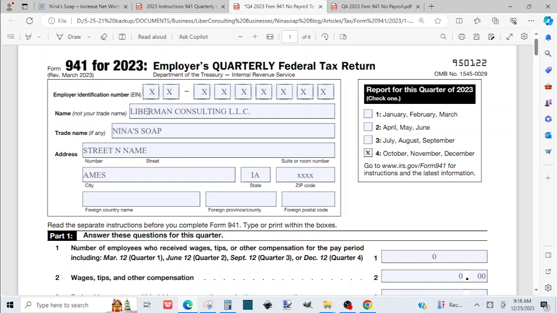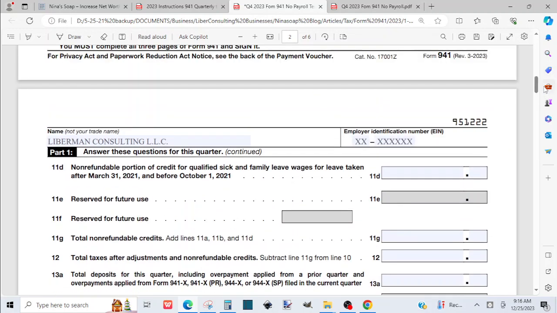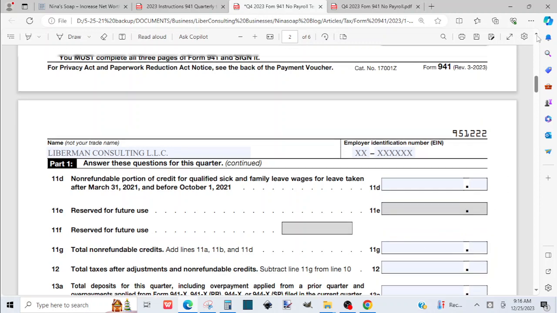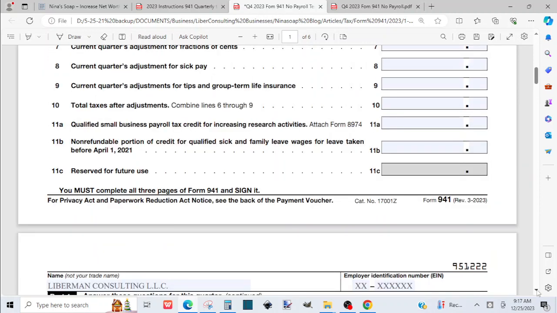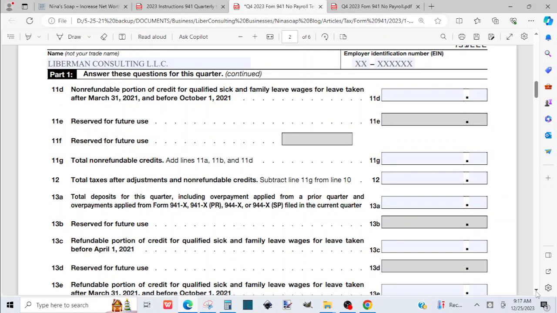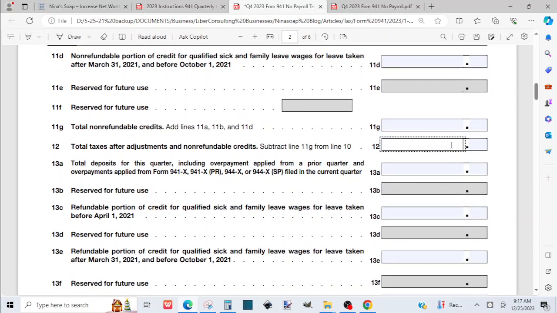Name. You'll put it on the second page, and you'll put the business identification number. So line 11D, you leave it blank. Line 11G, total nonrefundable credits, is 0, you leave it blank. So total tax after adjustments and credits is line 10 minus line 11G. Line 11G is 0, line 10 is 0, so that means line 12 is 0, and line 12 is the line you do not leave blank. Therefore, you'll put 0, 0, 0.